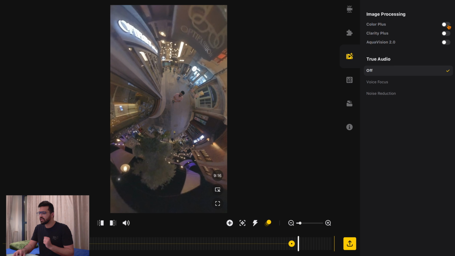Or else you can use the color plus or the clarity plus. What the clarity plus does is make the video a little sharper, but sometimes it can reduce the quality also, so I wouldn't recommend using clarity plus. I do not use it, but these options are always there for you to use, definitely. And then you can switch it off. You have the aqua vision. If you're using the camera underwater, then you need to switch on the aqua vision, but if you use it over here, it can definitely give you a different color grading feel, but that's all about it.